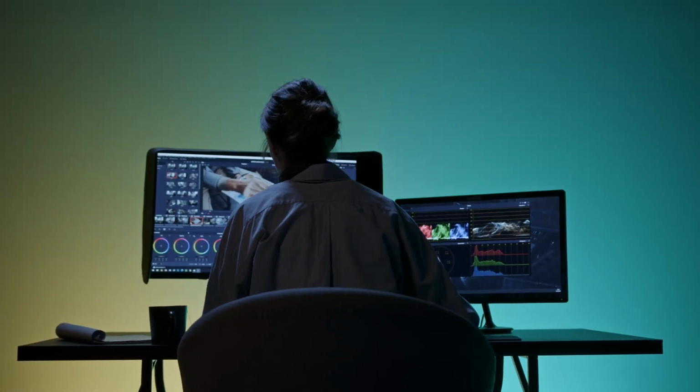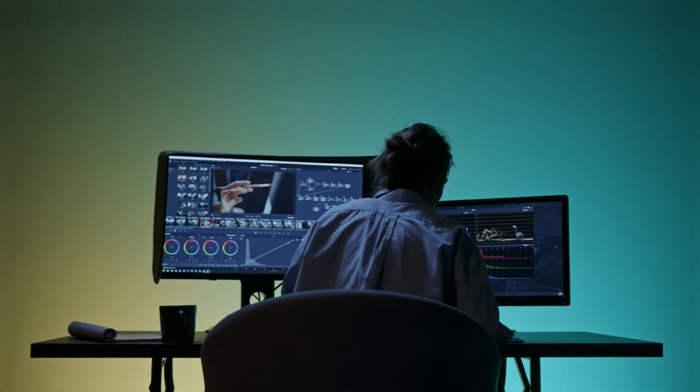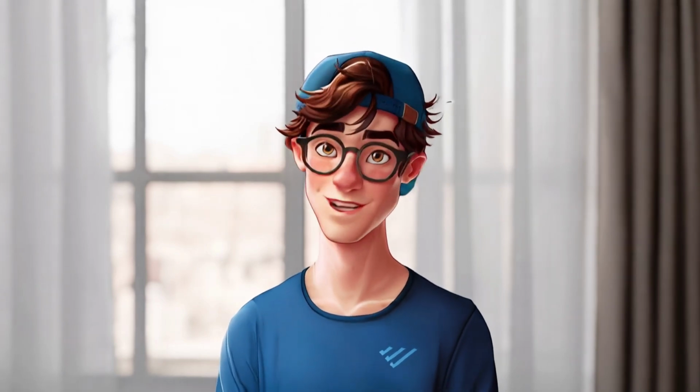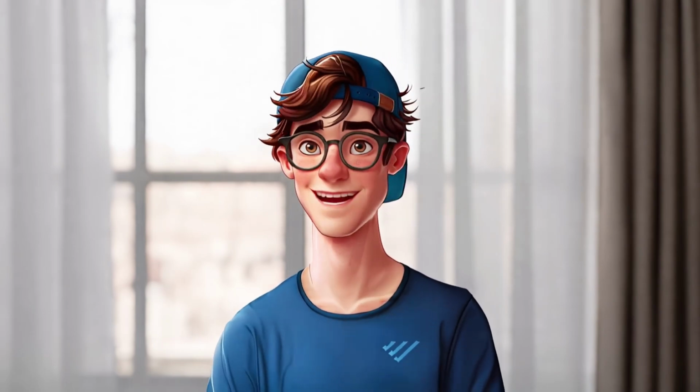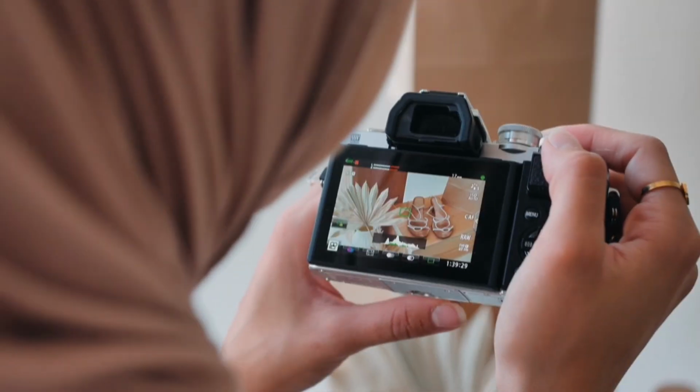Hey everyone, can you believe these two photos were merged into one? Without using Photoshop or any editing skills? Yes, it's all done using ChatGPT. This simple hack is a game changer for designers, photographers, and editors.